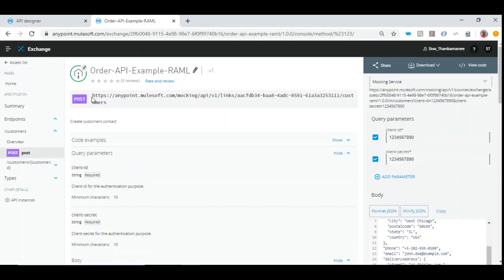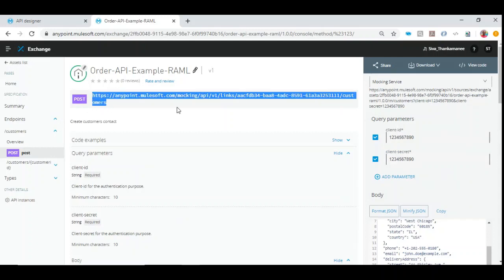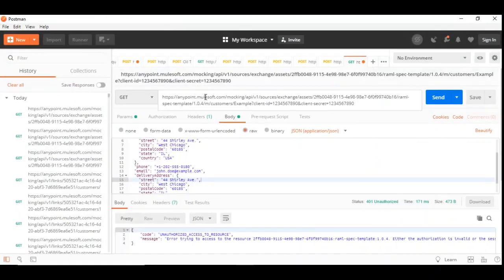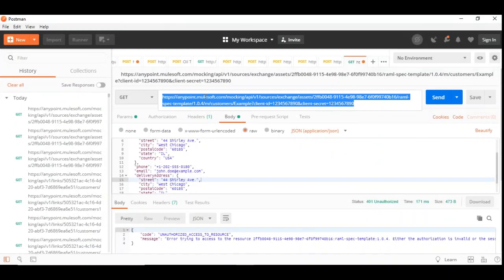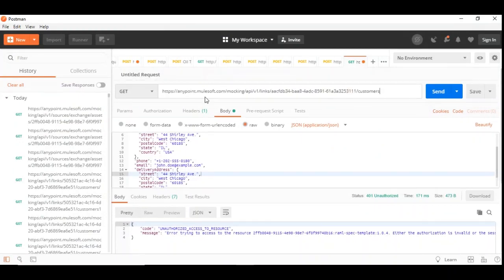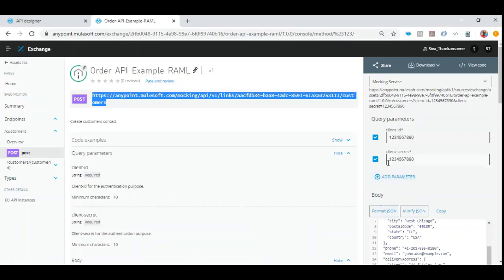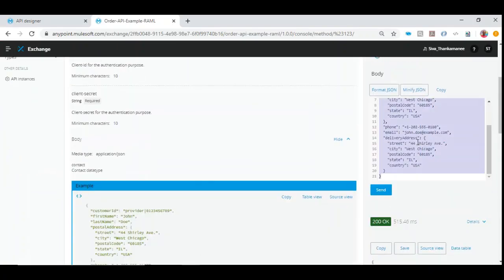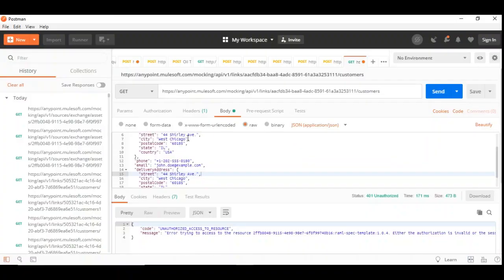So you can give this service URL, which is the mock service URL, and let's see how this works in our Postman tool. So let's give it here, and customer is POST, and then you need to copy this input JSON.